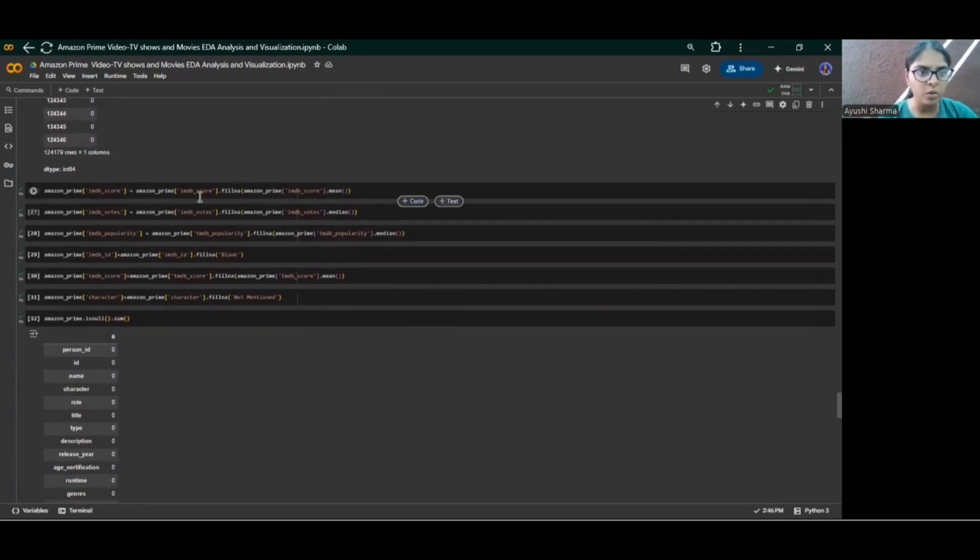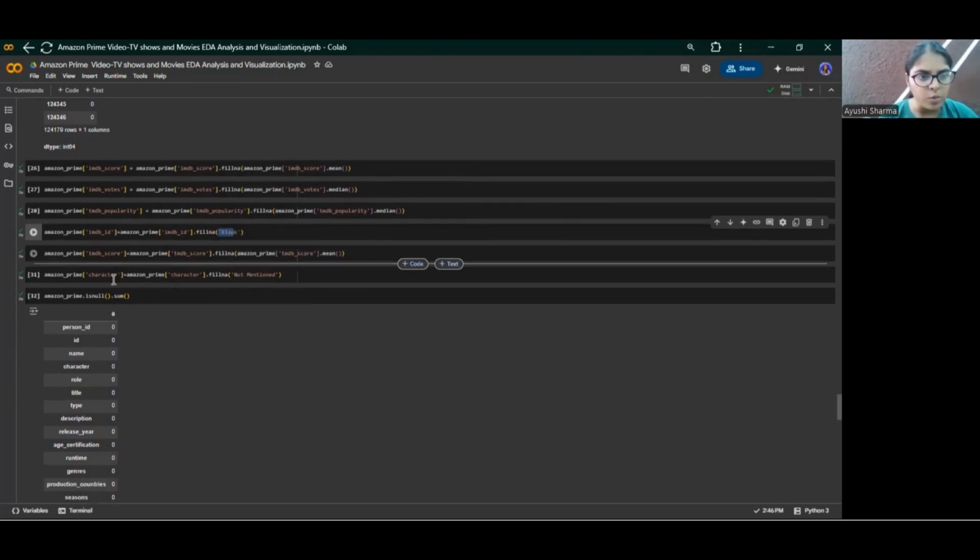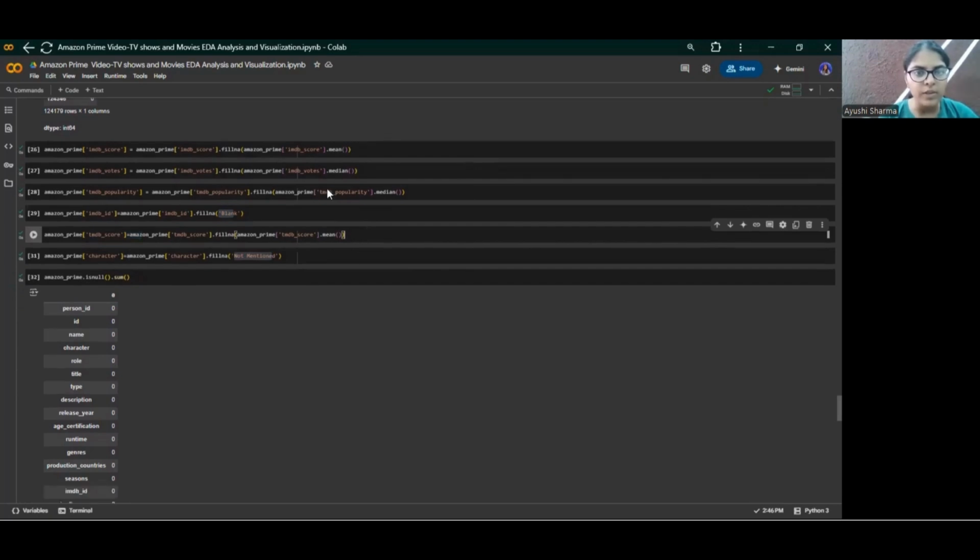Talking about the IMDb score, IMDb votes, TMDB popularity and IMDb ID, which is having blanks. So we have filled blanks into that place. For the others, I have filled with the mean and median of the same. For the TMDB score and character, we are going to do the same. For the characters, we have filled "non-mentioned" there, and for the TMDB score, we have filled the mean value there. For scores, we have filled the mean value, and for the popularity and votes, we have filled the median value.